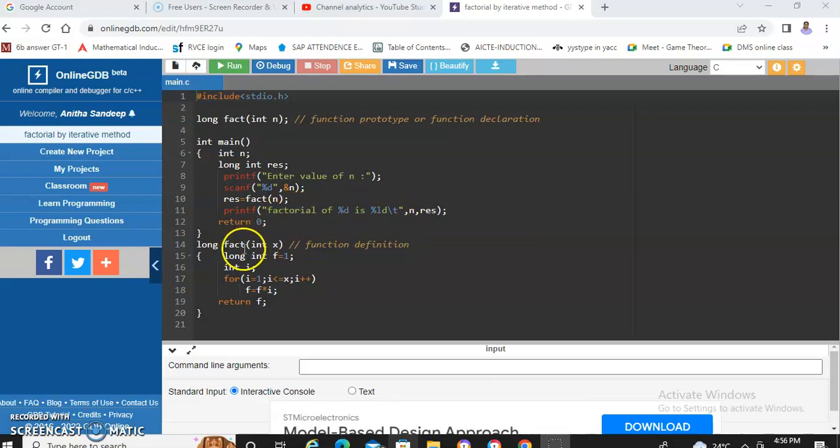In the function fact, you can observe one long integer f which is initialized to 1 and one more variable i is declared as an integer. For i equal to 1, i less than or equal to x, i plus plus, f is equal to f star i. That is, factorial of n is 1 into 2 into 3 up to n, which is computed by using the for loop and returning the value of f to the calling function.